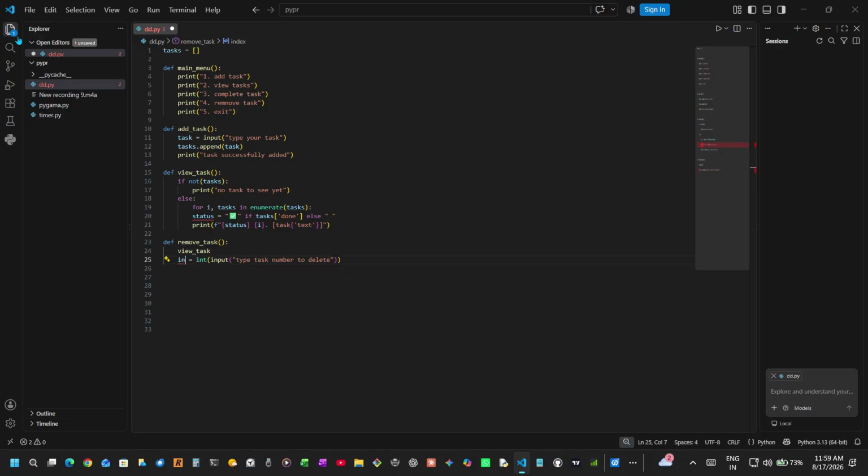sorry, this is not index, this is remove, and remove dot pop call parenthesis remove hyphen 1. Okay, remove hyphen 1. Okay, print task deleted, task is deleted.